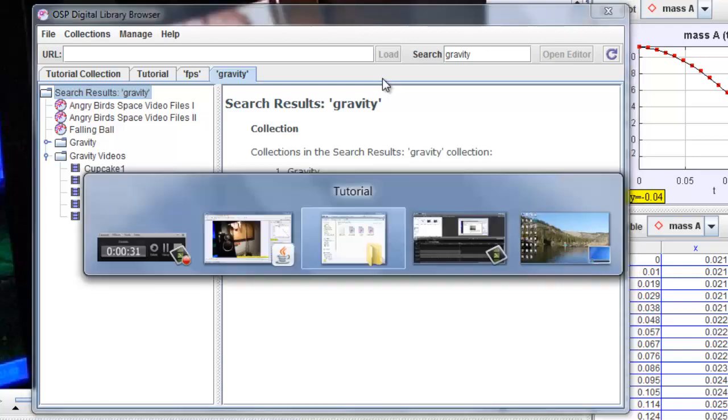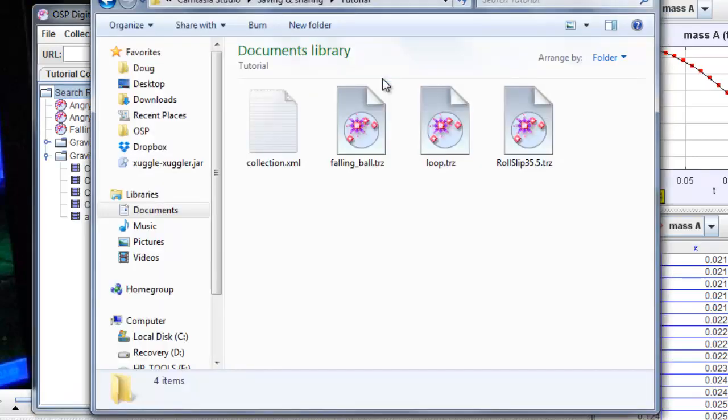Now let's take another look at the files on my computer. Here's the tutorial folder with the 3 TRZ files, and it now also has this XML collection file in it. Pretty compact and totally portable, remember, because we cleared the base URL of the collection. So I could just copy this tutorial folder to a local server and ask students to open the collection file in their own library browser. Or better yet, I could copy the tutorial folder to a web server and anybody could open the collection file by entering its URL in the library browser. Another option, I could zip up the tutorial folder, email it to a colleague, and then she could open the collection file no matter where she unzipped it.